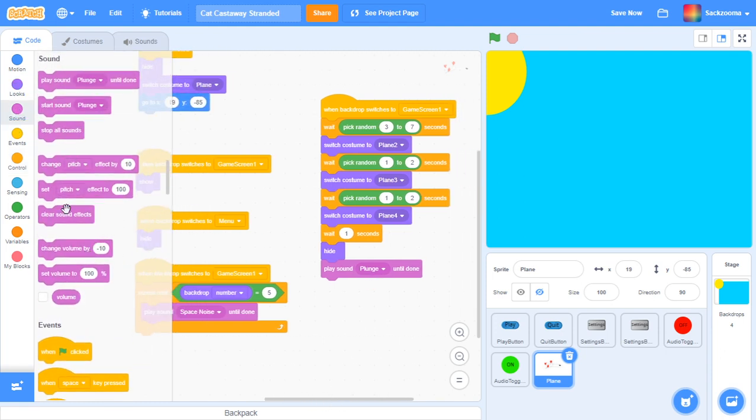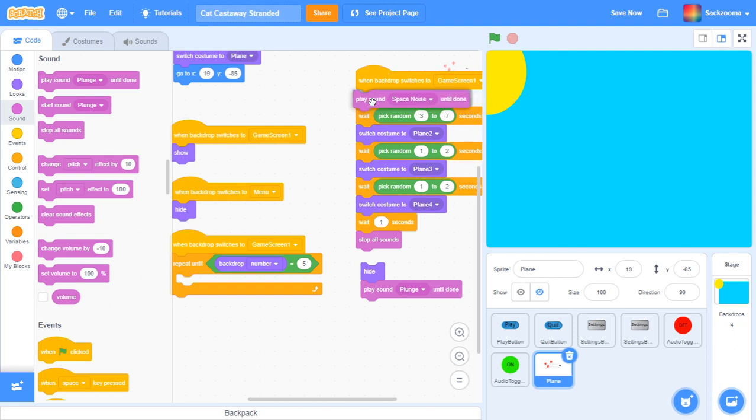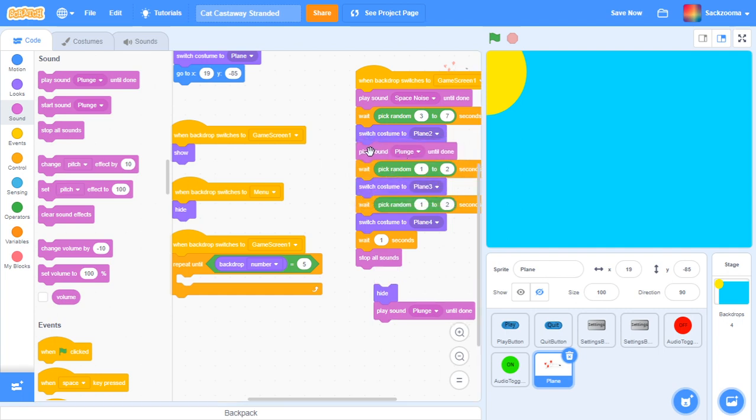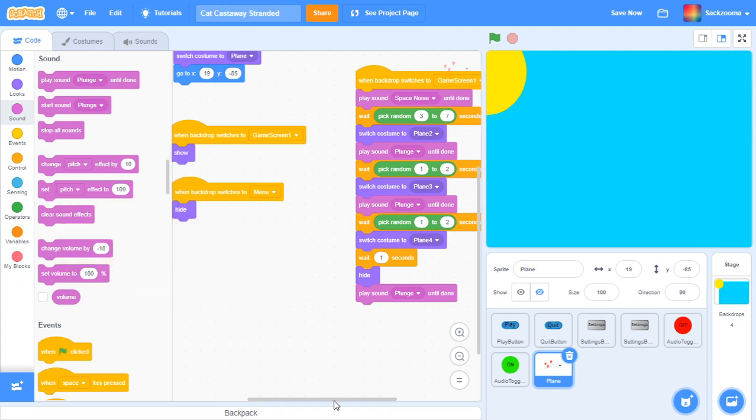And then we want stop all sounds. So I'm going to stop all sounds. I'm going to do this, and then we want to duplicate that. So just put that there, and then let's grab another one and put it there. There we go. Now we can get rid of stop all sounds. Put that there, and now we can get rid of this. We don't need that anymore.